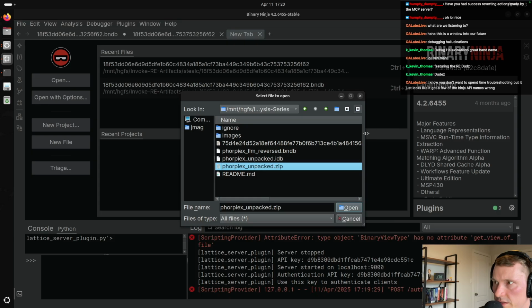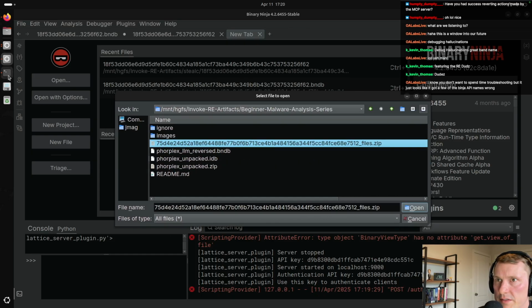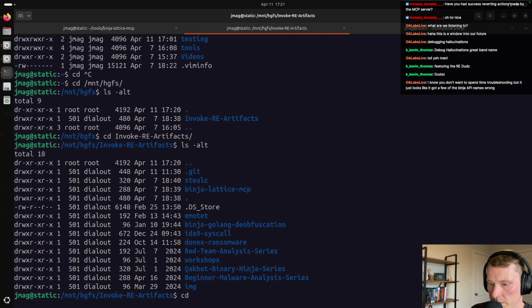So this is the original Phorpiex sample. Here, I just need to unzip it. Oh, wait, we need beginner.